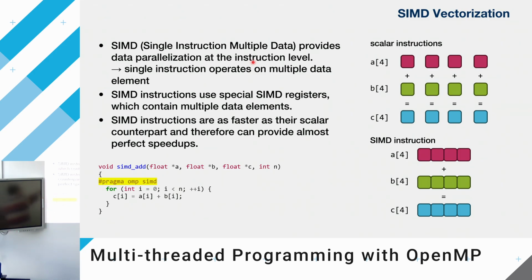If you are using scalar instructions to add 4 numbers, you need 4 instructions, right? Because you want to add 4 numbers. But with SIMD, this is not multi-threading, this is SIMD. This is done by using one single instruction, like this one single plus. You are able to add 4 numbers with just one single instruction. This gives you actually 4 times speed up, even with only one single thread.